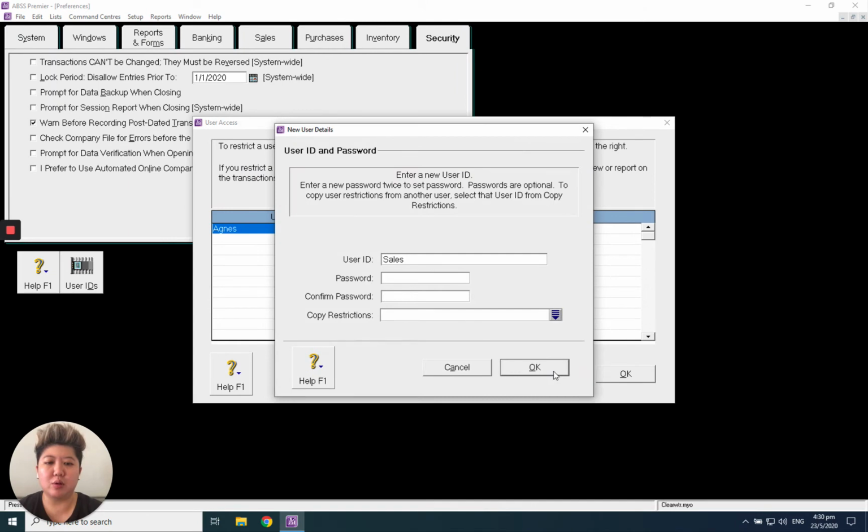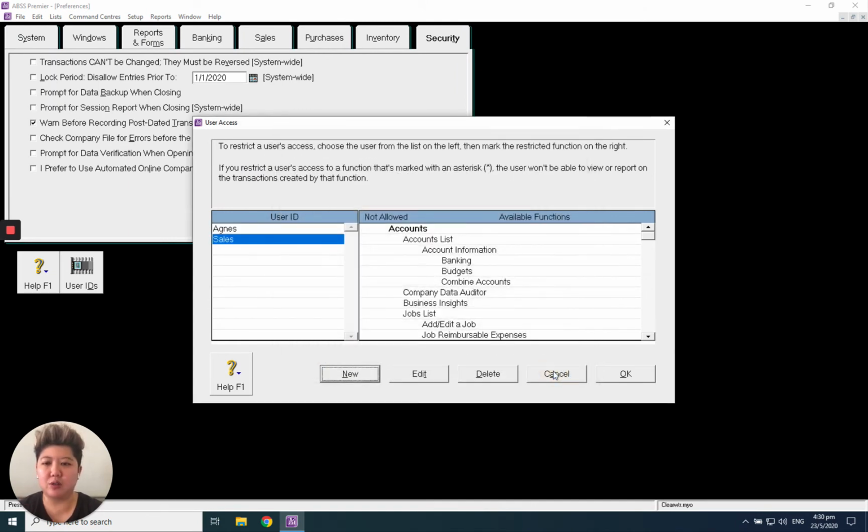If not, after you create the user ID and password, you also can set the access right from here. Cross all to disallow the user from entering all the modules. Alternatively, you can just click on, for example, under Banking, maybe Receive Money. You don't allow Sales to go to Receive Money, these particular features. You can just click from here.